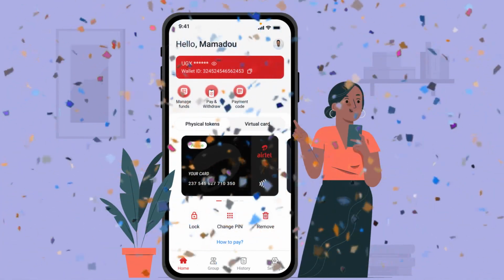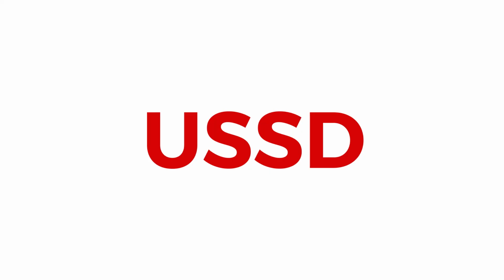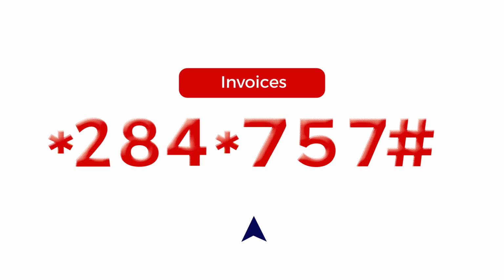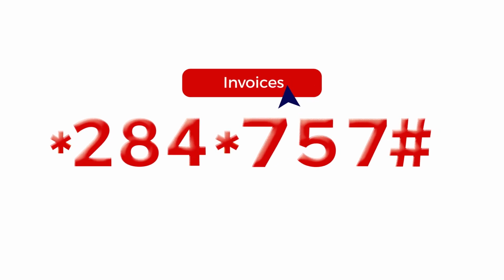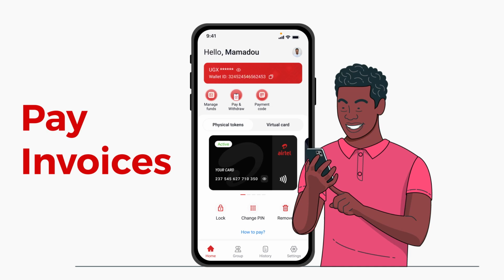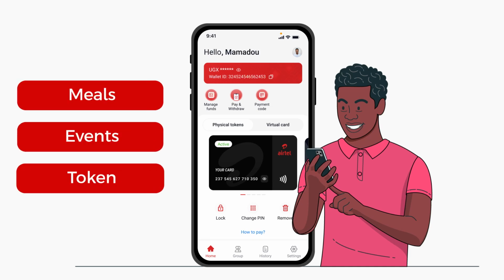Now that you're all set up, here are some new features on the Cashless Schools app to explore. With our new USSD service, you can register, check your child's balance, top up, and even pay invoices, all without the internet. Use the app to view and pay invoices directly for meals, events, or even token fees.